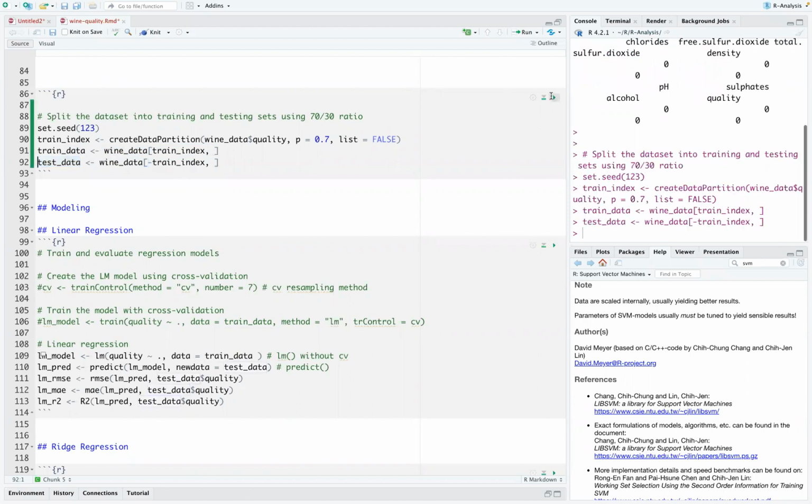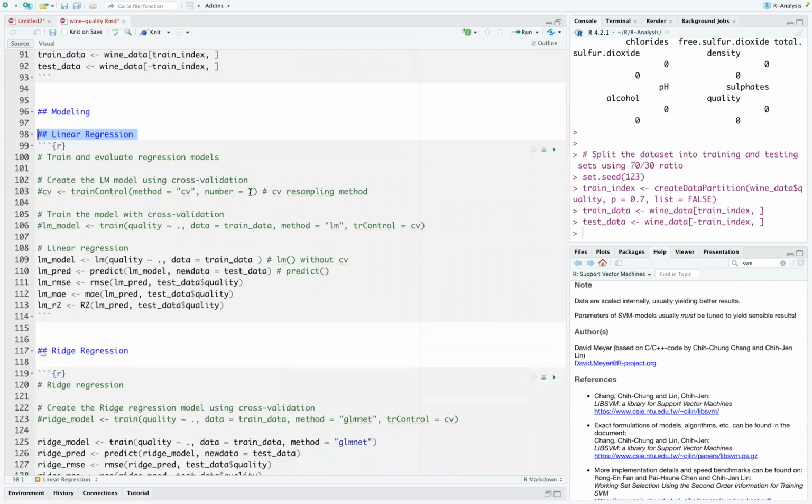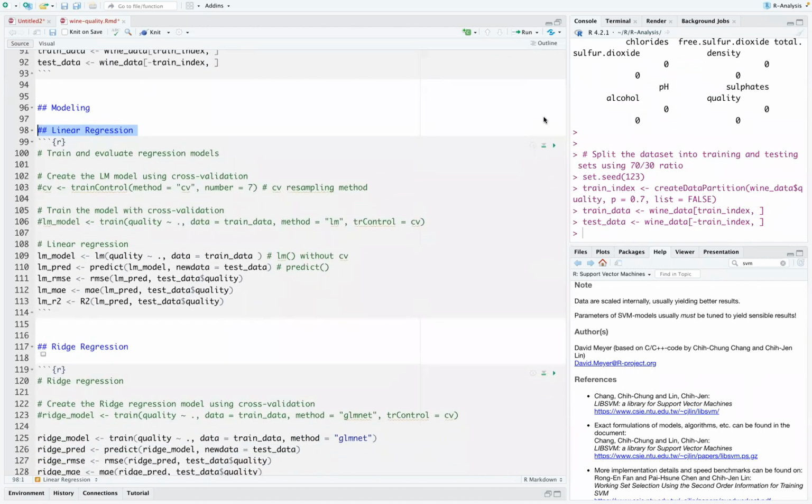Okay, so we run that. We've already created that. The next thing is to now go to modeling, right? And our first algorithm is linear regression. So let's quickly go individually through this. So here, if you're going to be using cross-validation, let me just remove that.